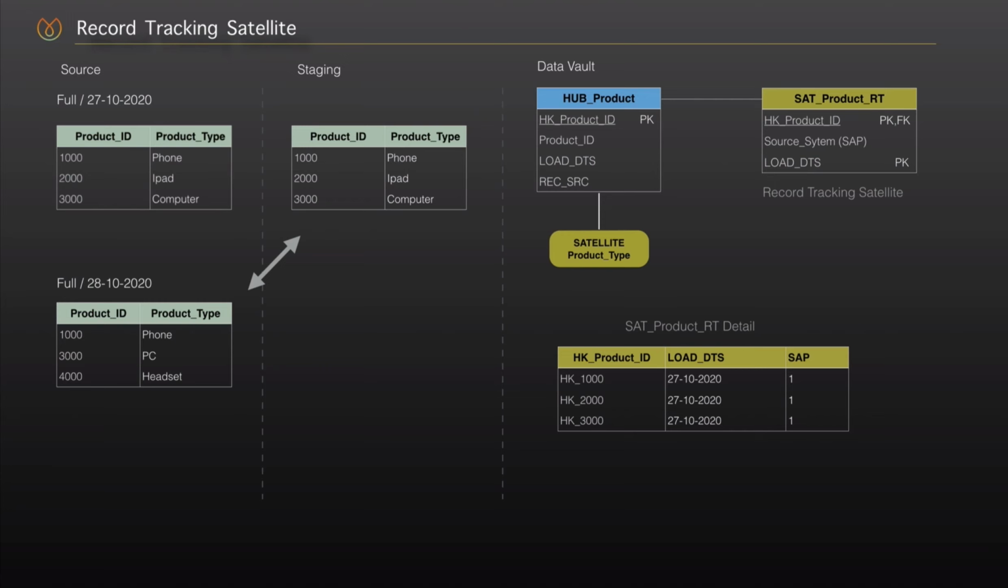For the records on each load cycle, a new entry is inserted every time into record tracking satellite table. A value of 1 in the descriptive attributes indicates that the product ID was present in the source system, and the value of 0 indicates that the product ID was not present. Therefore, for the product ID 1000, we again identify it in the source system. Therefore, again we have a value of 1 for the next load. And the product ID 2000 was missing in the next load, therefore we add the value of 0 in here. And the product 3000 is updated to record and identified again in the next load, and again we have a value of 1 for the date 28 October.